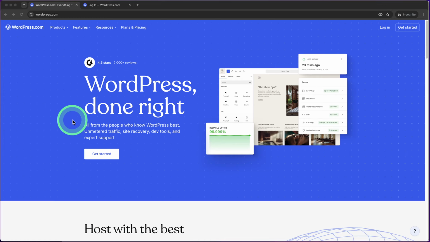Alright, let's dive right in. First, open your internet browser and navigate to the main WordPress website. Once you've reached the homepage, look for the login option, which you'll find in the top right corner of your screen. Click on it, and you'll be taken to the login page.